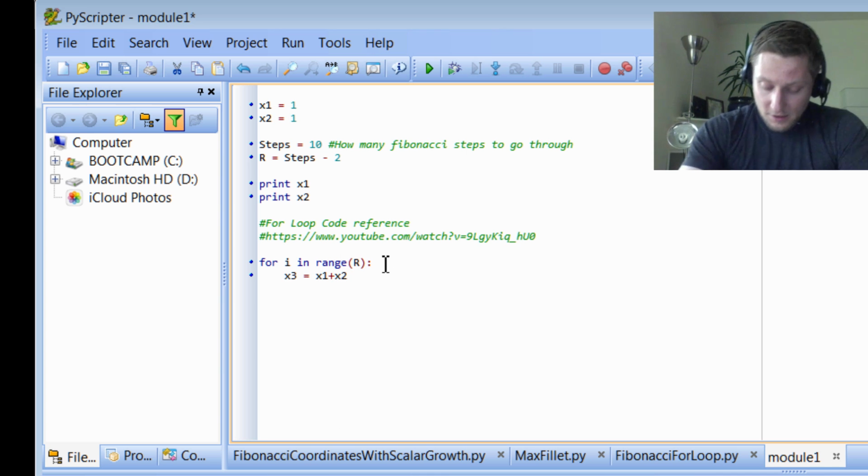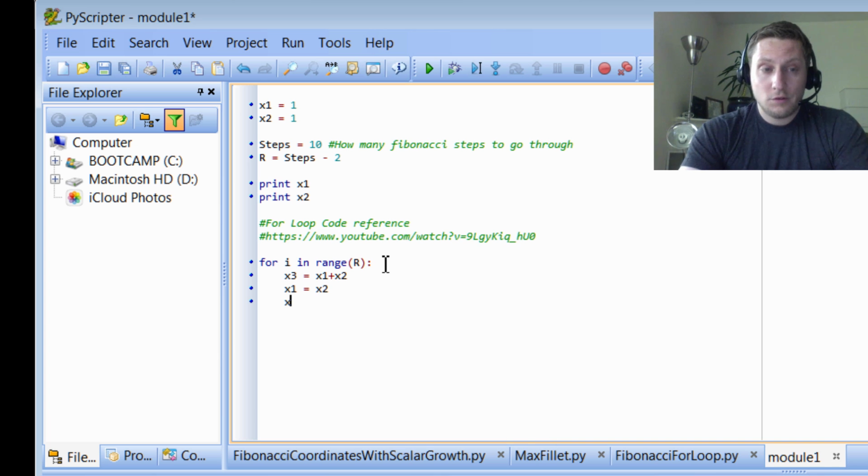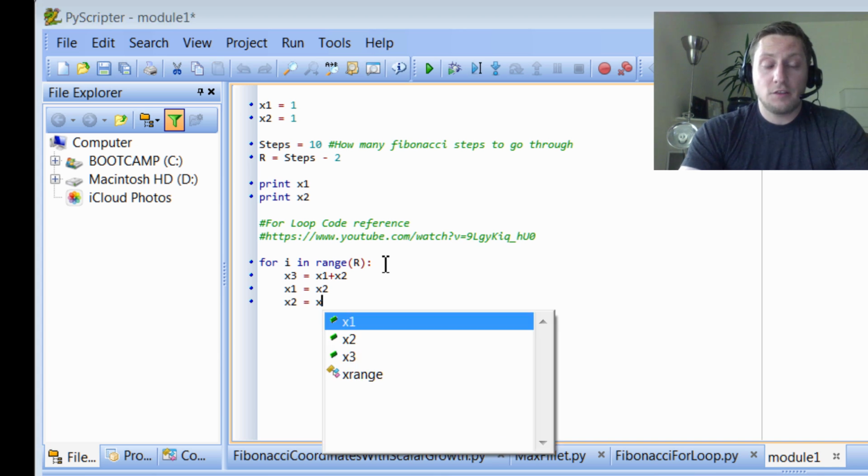This is great. It'll do this, and after you've done that, then we need to progress things on. The new x1 is going to progress on to become x2, and then x2 is going to become x3.